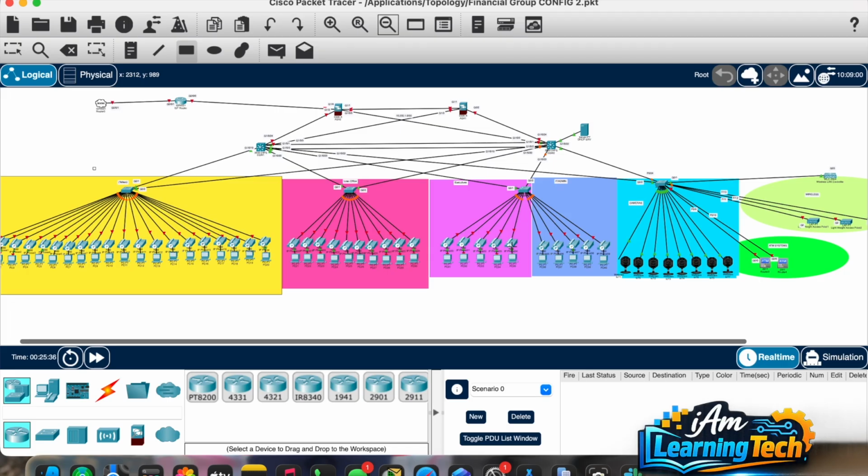Now, this lab focuses on segmentation, redundancy, wireless, voice, security, enterprise access, firewall protection, routing, and high availability. Now it looks all crunched up together, so I apologize for that. The idea that I have for this network is a bank. And banks care about uptime, security, redundancy, and segmentation.